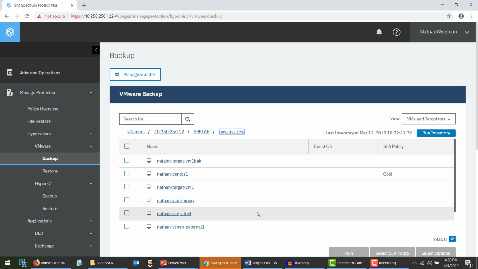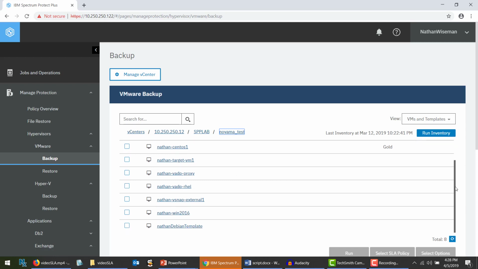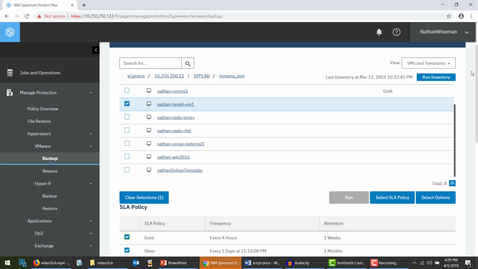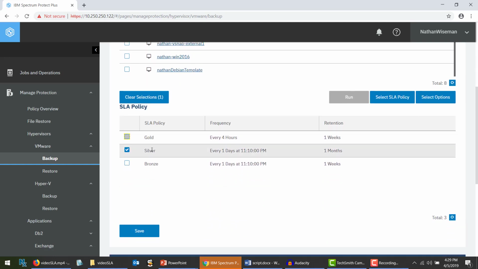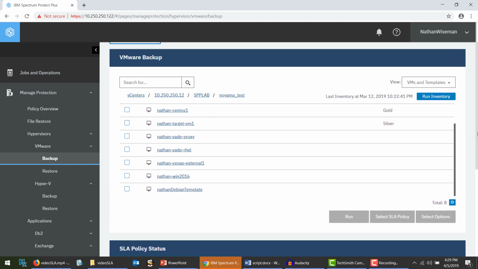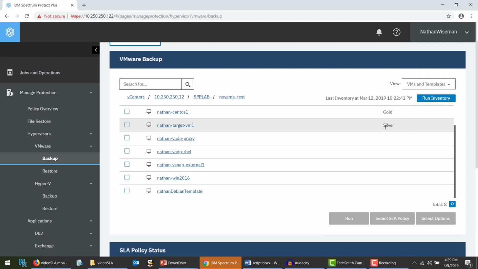And let's take a look. Let's check here. This is the other Linux virtual machine. So I'm going to check this SLA policy, mark as silver. And you can actually select multiple SLA policies for the same backup object. Let's check silver alone and click save. And you can see silver here. And of course, you can see silver in this list.